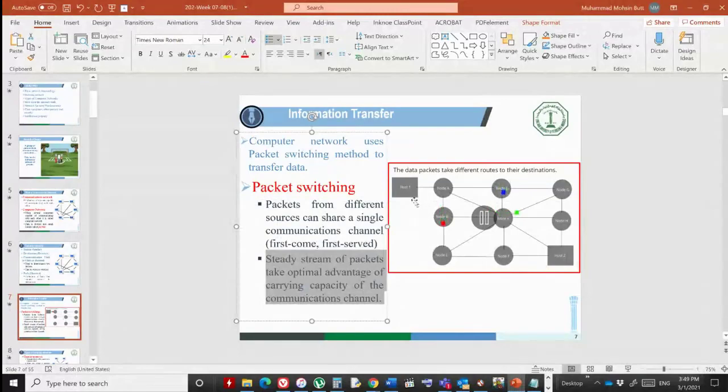Let's say I decided to go from KFUPM to Khobar, and I decided to use the Khobar Dhahran highway. But if I reach the intersection, let's say this is the intersection and this is the Khobar Dammam highway, I see there is a traffic jam. What will I do in that case? Will I enter the traffic jam or will I change the direction? You will change the direction.